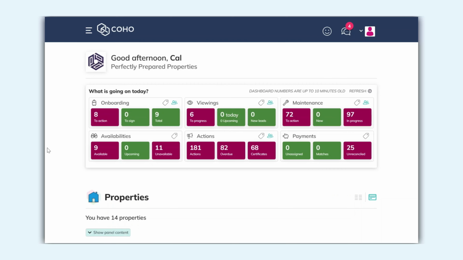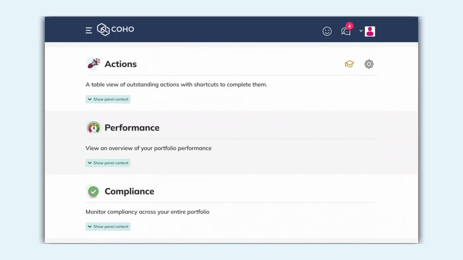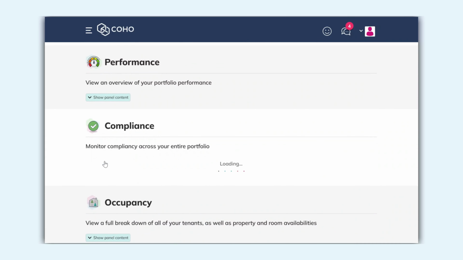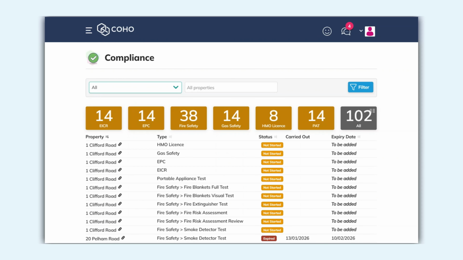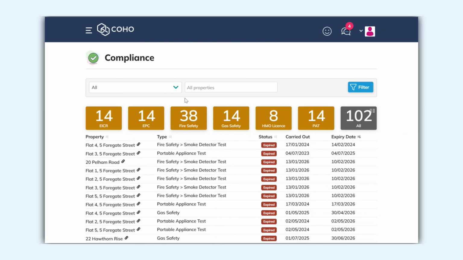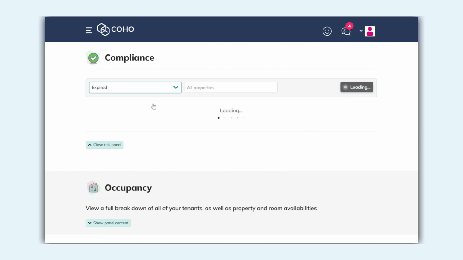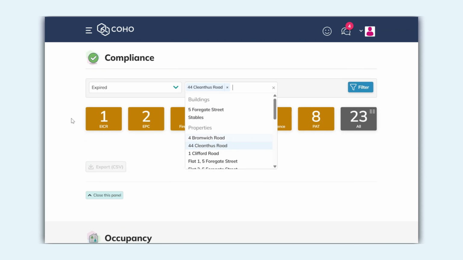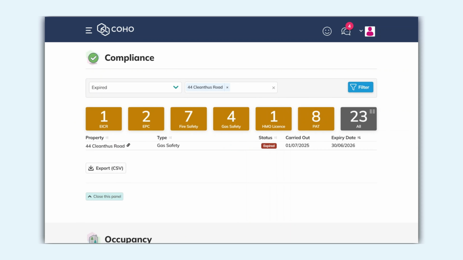Here's a quick tutorial on how you can use COHO to stay on top of compliance. First, open the compliance panel and you'll get an overview of all the compliance across all your properties. Here, you can easily filter by document, expiry date and property, so you know exactly what's due, where it's needed and when action is required.